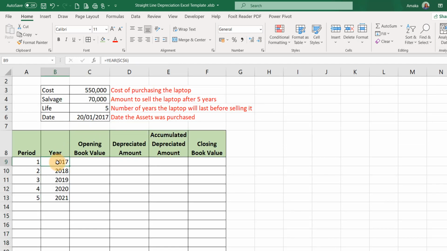So we have our 2017, which we got by using the year function to get the year element of this date. Then we wrap the if function around the counter function to automate this formula, to ensure that Excel returns the year as long as the period is still on. When the period ends, Excel stops returning the year. That's the essence of the if and the counter function we have in here, right?